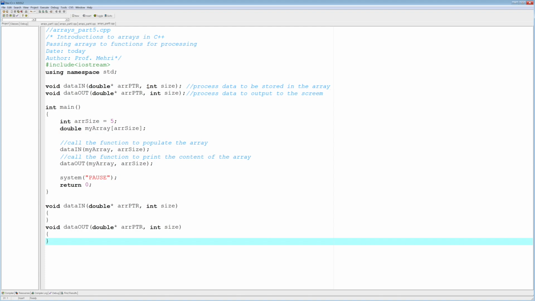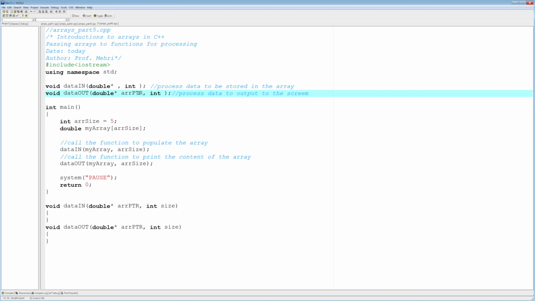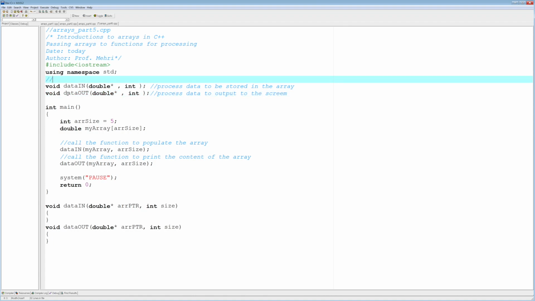Now, let me show you another way to do this too. If you don't want to give a formal name to the variables you're going to use as your parameters, you can simply state the data type like this for the prototypes. And that would work just fine. But when you're ready to define, you have to formally say what they're going to be. So these two here are called prototypes.